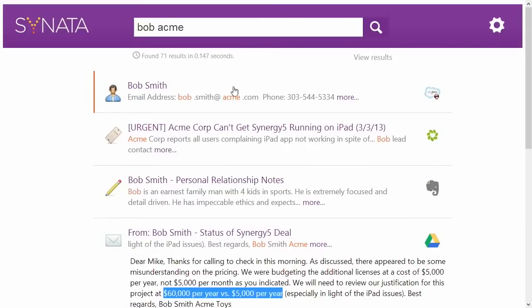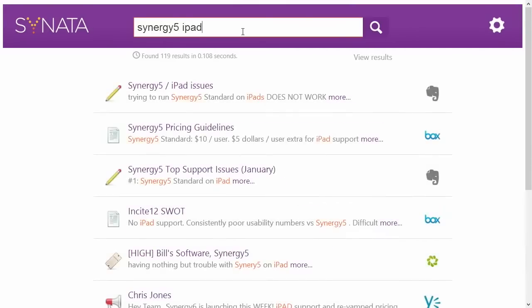Okay, she now has another frame of reference here. She knows that Synergy 5 iPad, that's a product she has to sell these guys. She knows nothing about it. She's on a different product line. So she's going to search for Synergy 5 iPad. First thing that pops up there is straight out of Evernote. This is Synergy 5 iPad issues, does not work.